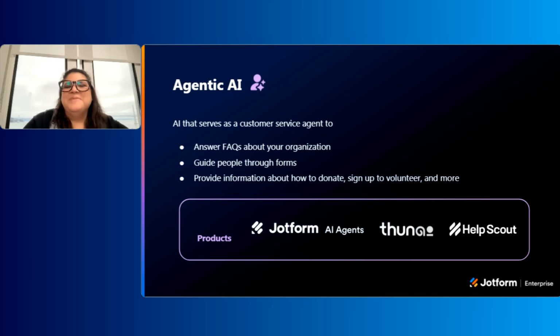One big example of agentic AI that we're going to be talking a little bit more about today, and what I'll show in the demo, is Jotform's own AI agents. So again, stay tuned for our demo where I'll go into that in more depth. In addition to that, you have products like Thunai and Help Scout to start your chatbot building.